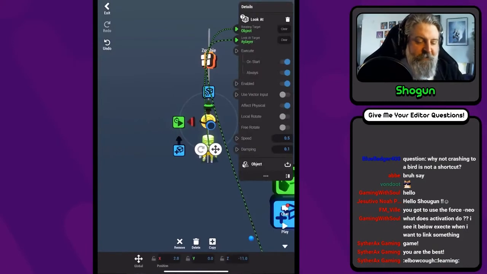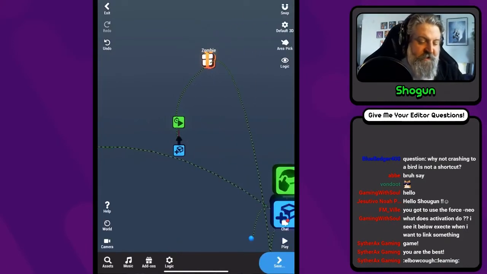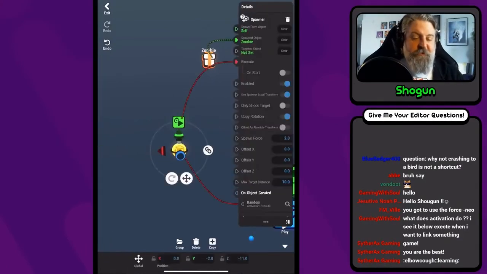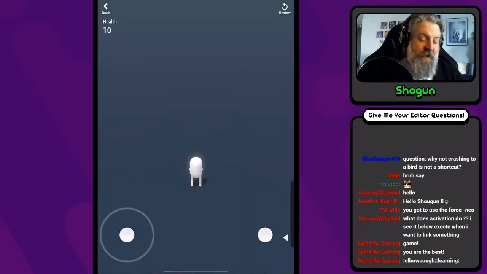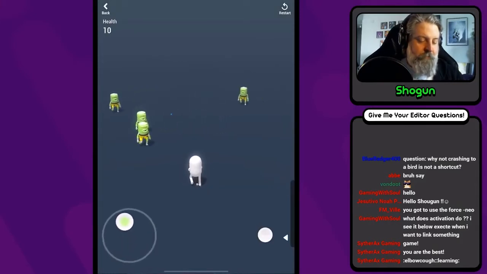Another thing we could look at with the spawner here. Right now we have copy rotation and use spawner local transform. Copy rotation means that the thing that is spawned is going to match the rotation of the spawner. So what we saw there was our guys were coming out, they were not facing towards us when they spawned. So if we spin that spawner around on the y-axis, now they will be. Now they're coming right at us. Boom.